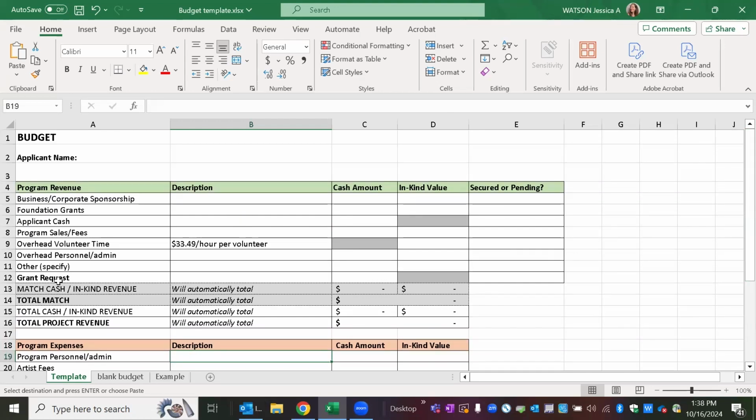Here we have the grant request. So this is the easy one. This is how much you're asking us for. How do we get there though? Let's start thinking through all of your sources here.